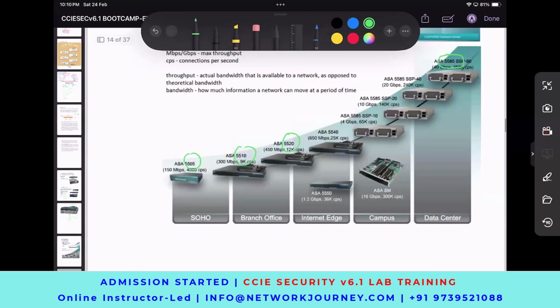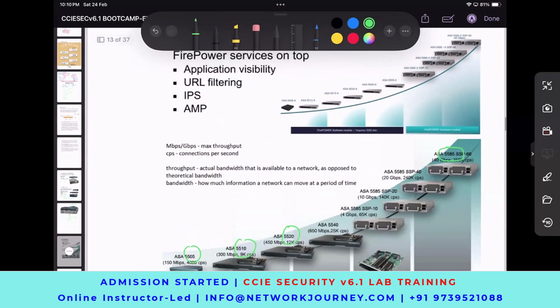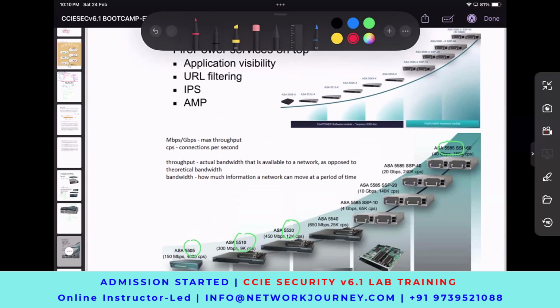So the difference, I'll just tell you, some of the entry level ASA was only supporting active and standby HAs. That's high availability. But then onwards, they started supporting both active-active and also active and standby.